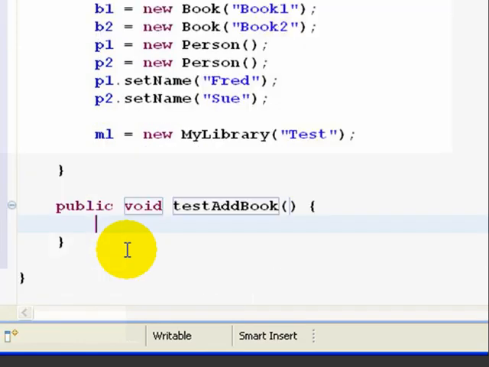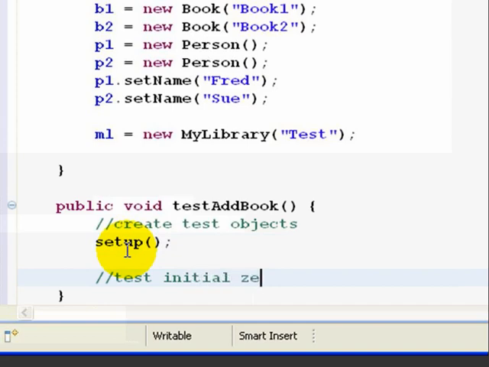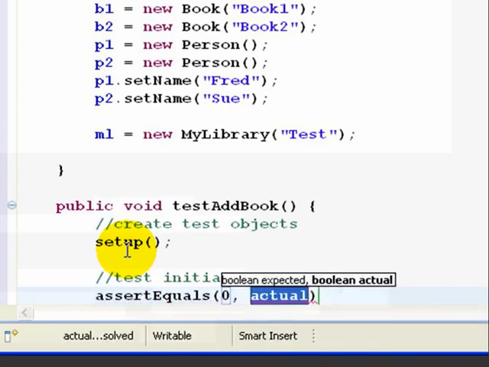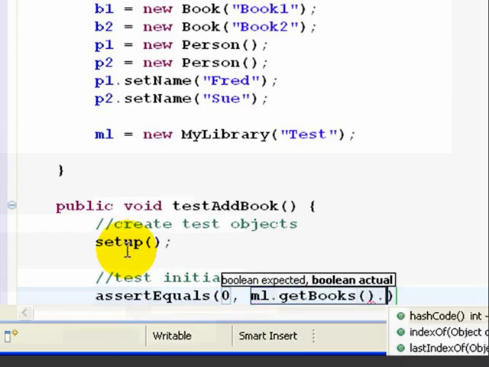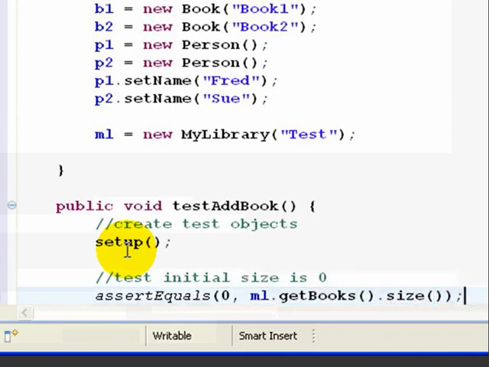The first thing we're going to do is use our setup method to create our test objects. So we'll create the test objects by running the method setup. Now we're going to test that the initial size of books is 0. So we're going to do an assertEquals. We're going to say we expect 0, and the actual is the ml.getBooksSize method. The size method returns the total number of items in the list.